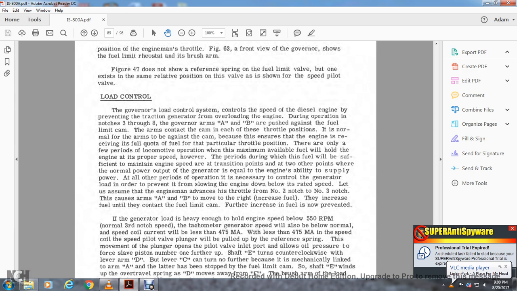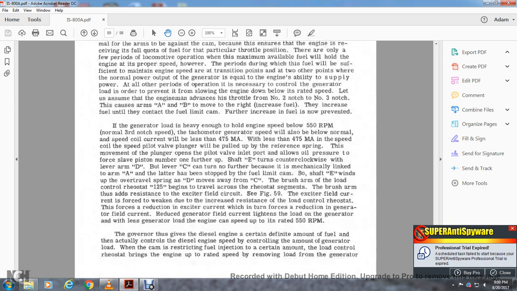Assume the engineer advances the throttle from notch 2 to notch 3. This causes arms A and B to move to the right with increased fuel, then increased fuel comes in contact with the fuel limit cam. Further increase of fuel is not permitted. If the generator load holds the engine speed at the normal 550 RPMs, the tacho generator speed will also be normal.